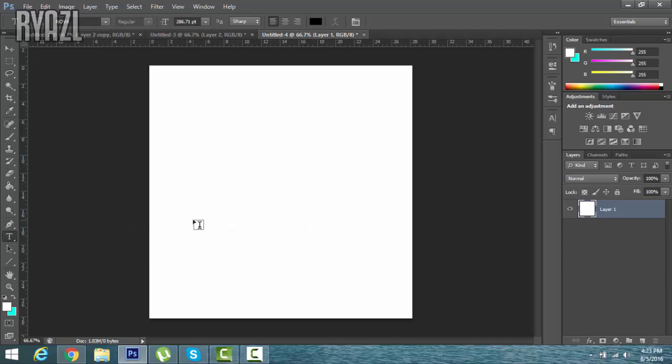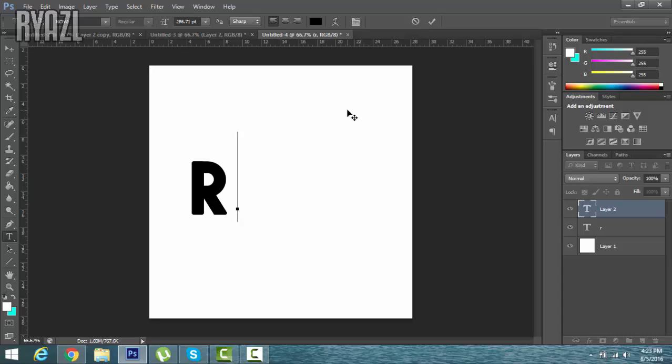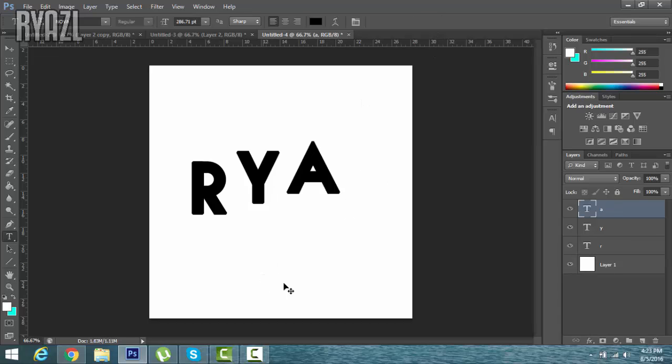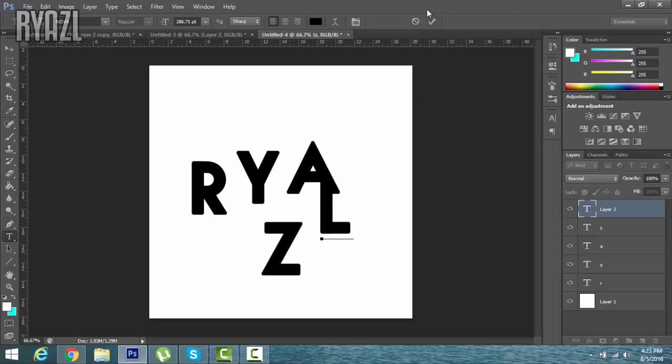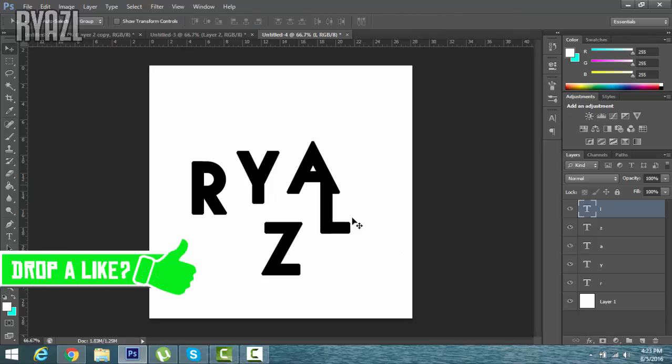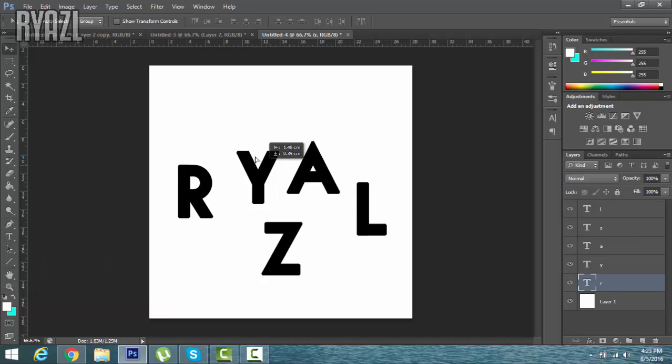First of all, you want to write the letters of the text logo. For example, the first is R, and make sure you don't write it all together. Make sure it's in different layers. So you just type in all the letters. If you do it this way, it's going to be easier to move each individual letter rather than typing it all together. So this is going to be much easier.